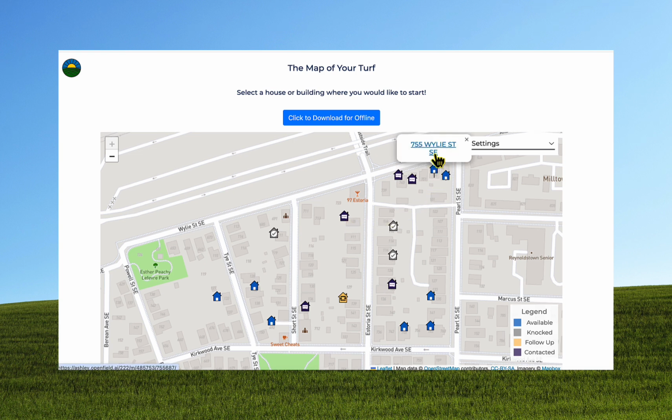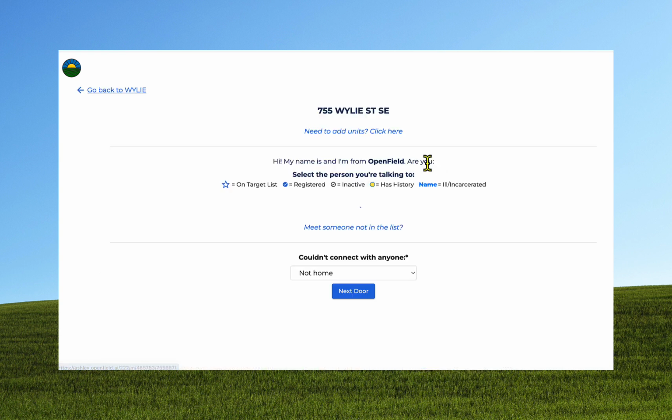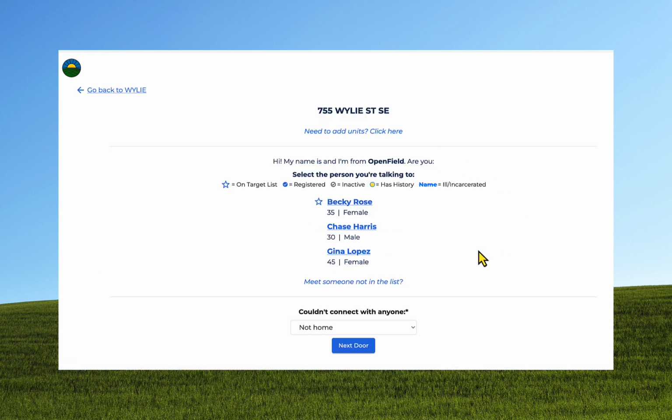Tap one of the blue homes or apartment icons to bring up the address for that residence. Then tap the address to pull up the residence list.